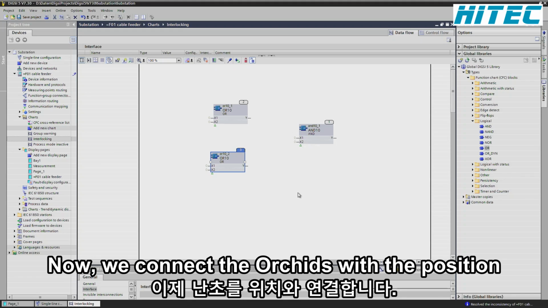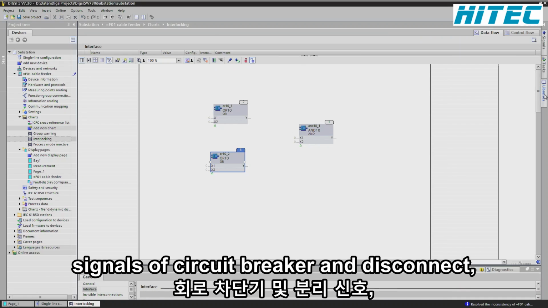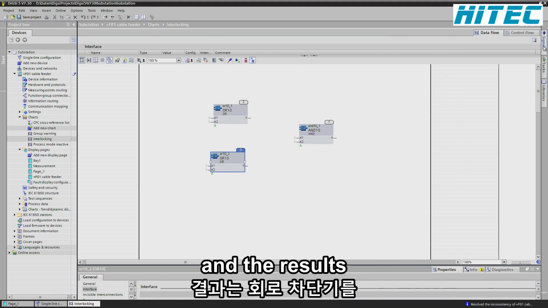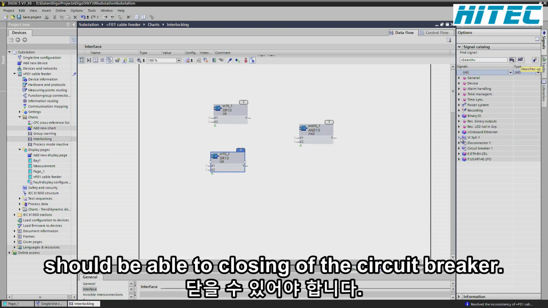Now we connect the OR gates with the position signals of circuit breaker and disconnector, and the result should enable the closing of the circuit breaker.